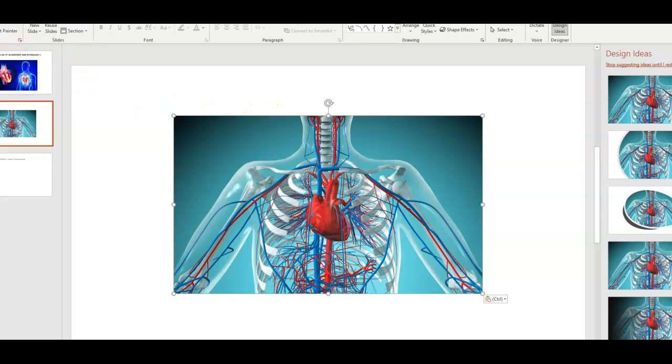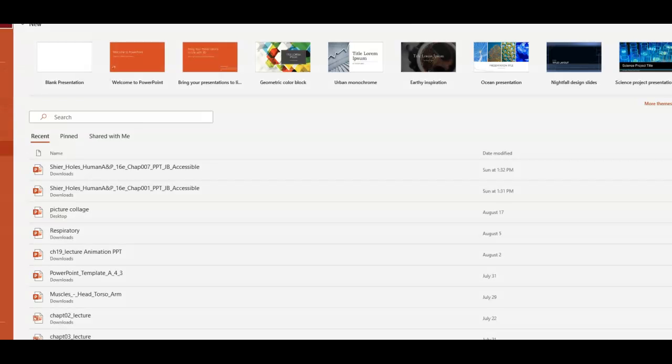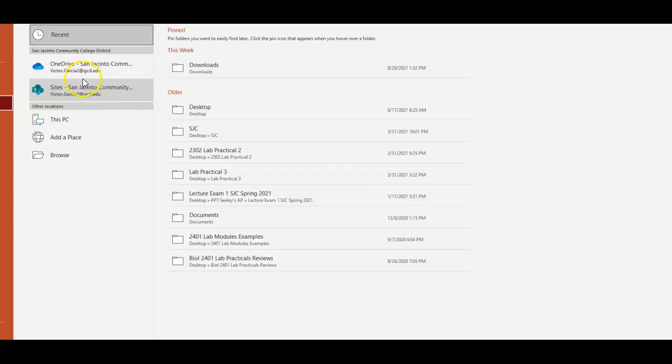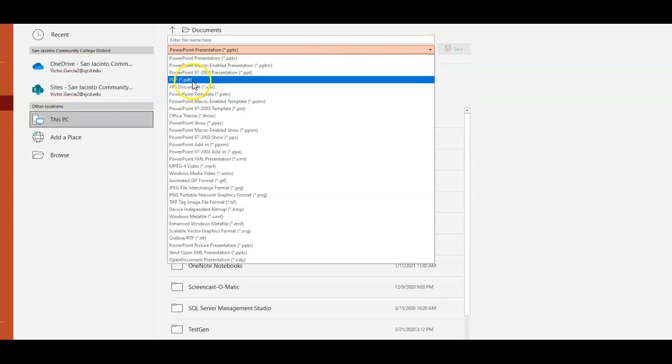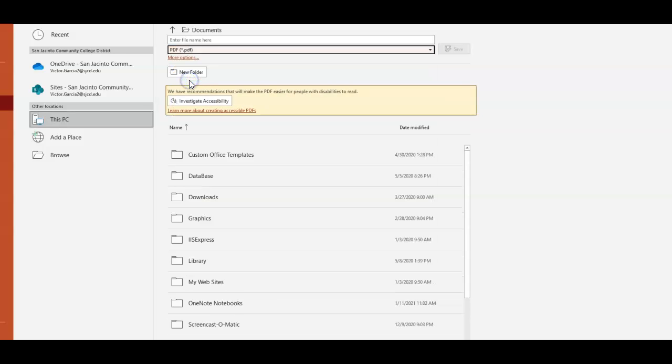Then at the end, you're going to save this file not as a PowerPoint, but as a PDF. Again, you have to save this file as a PDF. And it's going to be all the labeling activities, all the concept maps, and all the quizzes in the same file. It's going to be just one file, just one PDF.